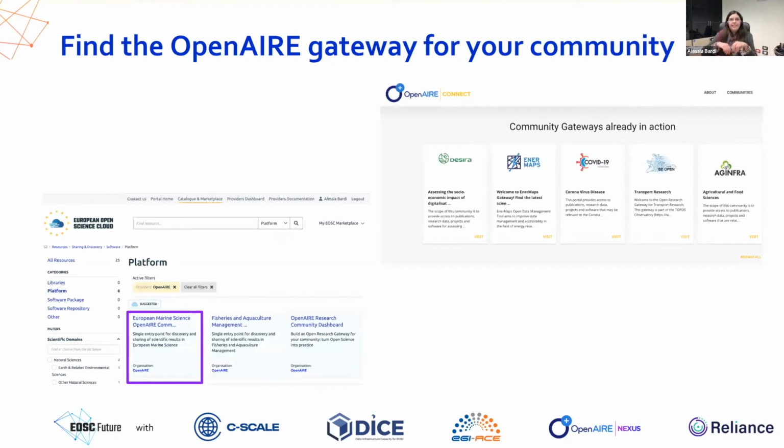In the marketplace, not only can you find the research community dashboard and request a gateway for your community, you can also find the gateways that have already been set up and that can be used by you as a researcher. For example, in this slide you can see the gateway on European marine science, but we also have the ones about fisheries, neuroinformatics, digital humanities and cultural heritage. So we span a very large set of disciplines, and you can find all of them in the marketplace or in the homepage of OpenAIRE Connect.